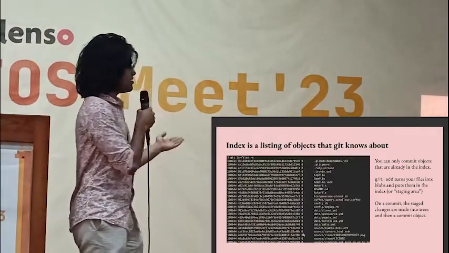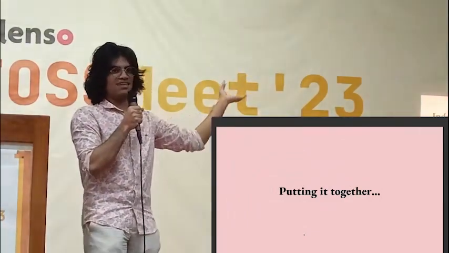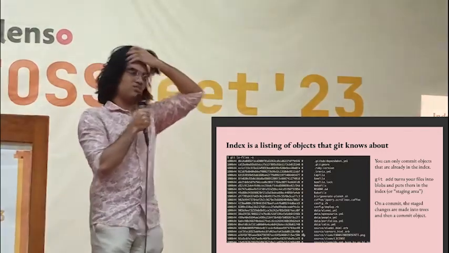And yeah, when you commit it, it will take these state changes saying, hey, can you please add this to the next commit and make it into a commit object.